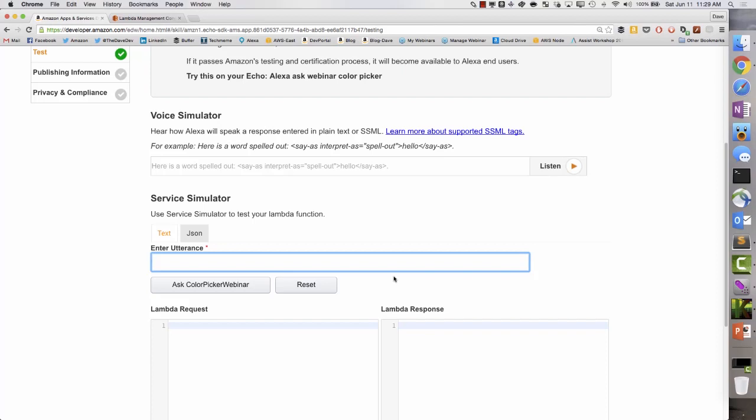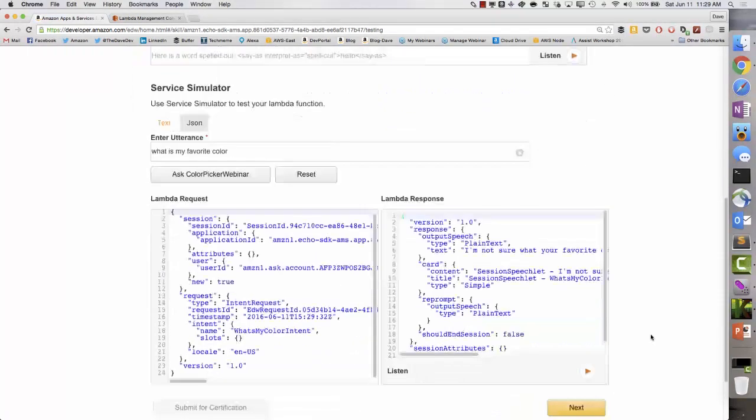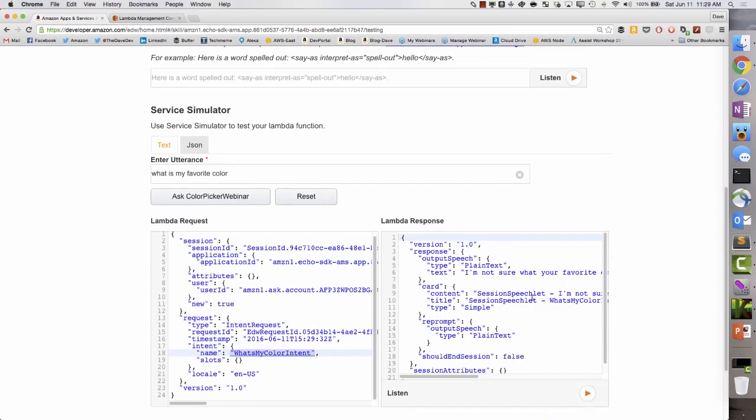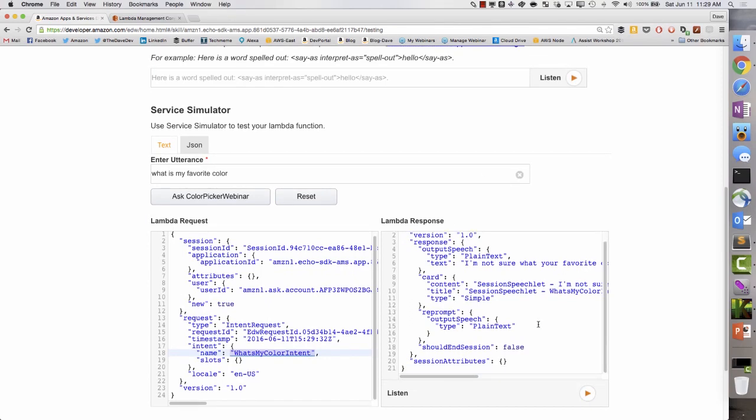So we're going to put in here, what is my favorite color? And you'll see here is the JSON that was sent to our cloud service. This is an actual intent request. It is what's my color intent, because I'm asking what my favorite color is. So we know our sample utterances are matching. It did not try and convert that to something where we're telling the color. And then here is the response coming from Lambda in real time. If I hit this button here, you would hear Alexa speak this text.